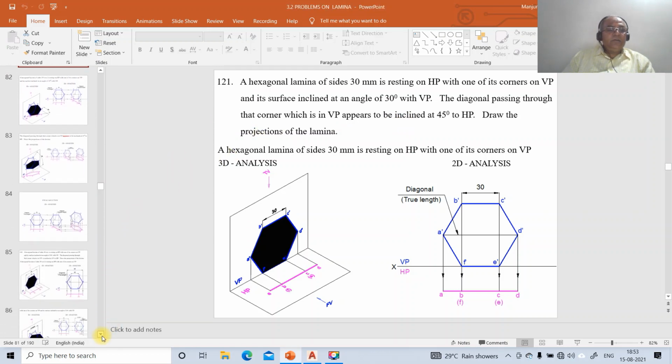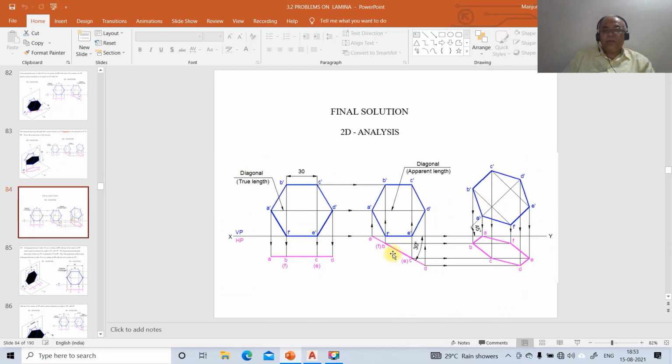So to do that, first we'll go for this final solution. Here, this is the drawing that we need to find. This is only for the explanation of what we have given, that is the diagonal true length and the diagonal apparent length. It is not required to be shown when you are doing it in the solution.